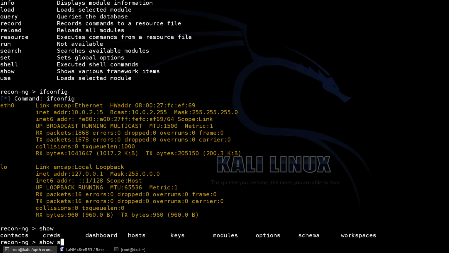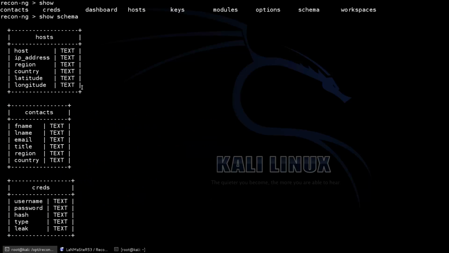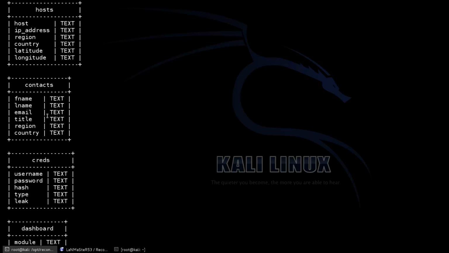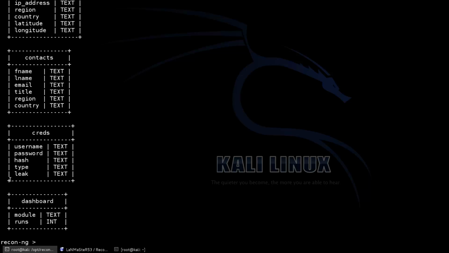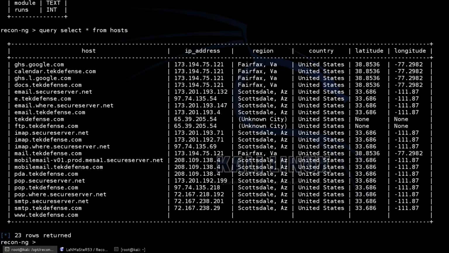So I'm just going to quickly show you the schema, which is going to give you an understanding of how the database is laid out. So as you are identifying stuff with these different modules, they're going to be dumped into these tables: host, contacts, creds, and dashboards, and they all do what they sound like they do. But if you wanted to say query, which now we're telling it we're going to do SQL, and you could do a standard SQL query, select all from host, it's now going to show us all the hosts that we've identified as we've been using the tool so far. This is all based on the particular workspace we're in.